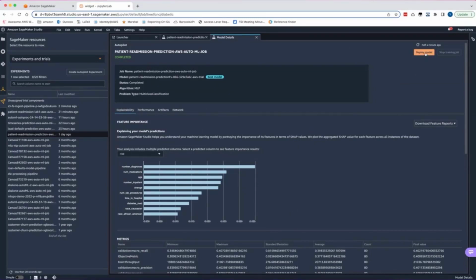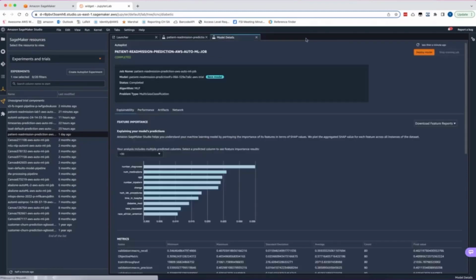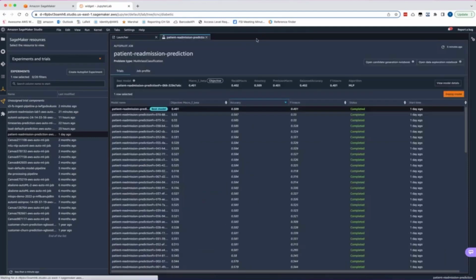If we're happy with this model, we can also deploy the model directly from this screen. So we click here, deploy model. We can select parameters for a real-time endpoint of SageMaker. Not going to deploy right now. Or you can take this model artifact and create a batch transform, batch inference, for example. So it's up to you what you are going to do with this model artifact.